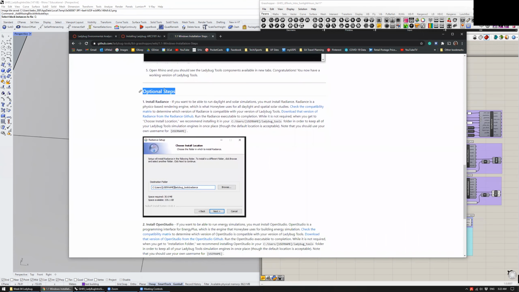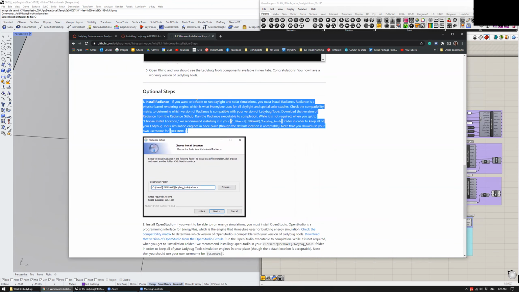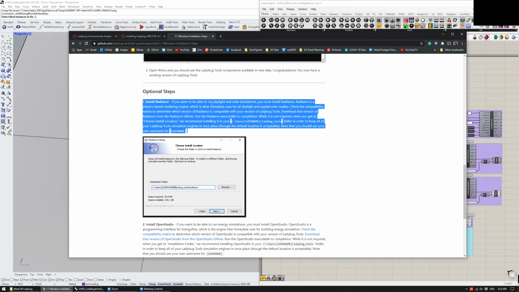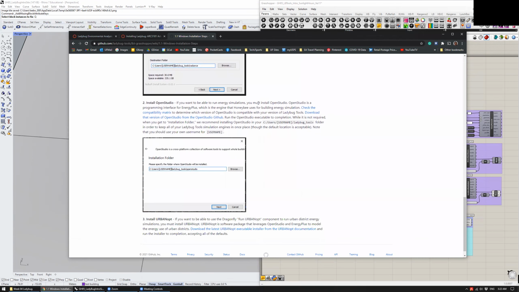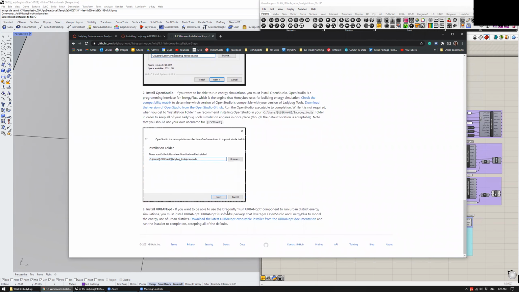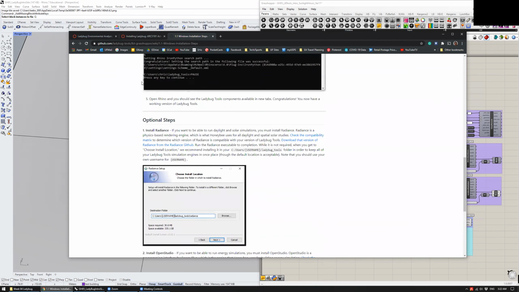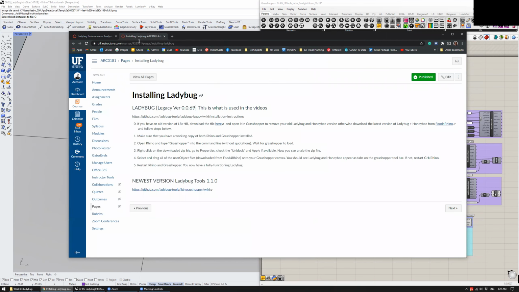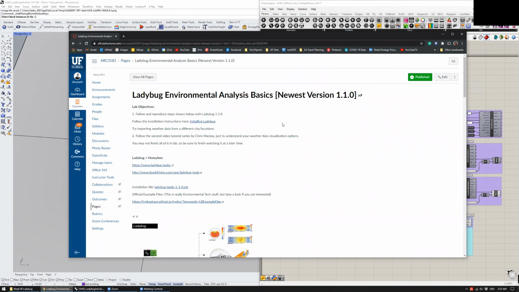The optional step that you will probably need to do is installing Radiance to be able to run the daylight and solar simulation. So you can go ahead and do this part. Otherwise, the first time you drop some of the components, it will prompt you to do this. The others depend: if you're going to use Honeybee, then you'll need this. If you are going to run Dragonfly, then you'll need this. So this eventually depends on what you need in the future, okay?